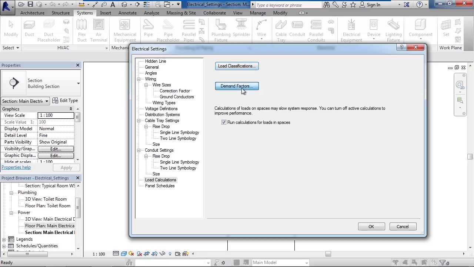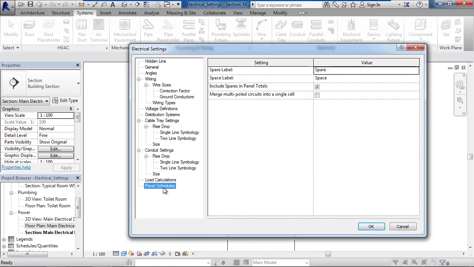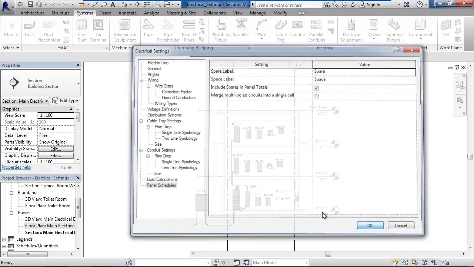If I click demand factors, I have the demand factor settings for each of the types listed on the left. And the last option is panel schedules. This is where I'm defining specific settings and values for my panel schedules. Go ahead and click OK.